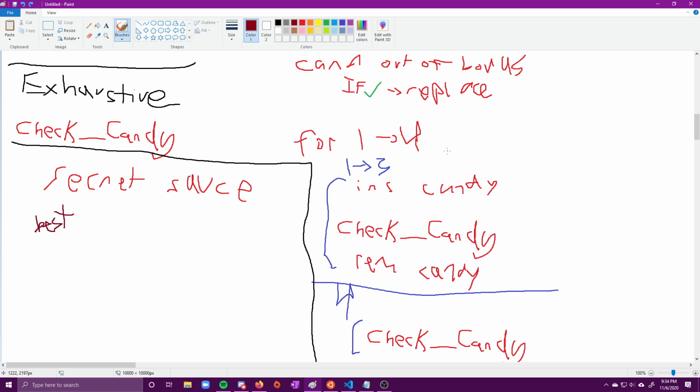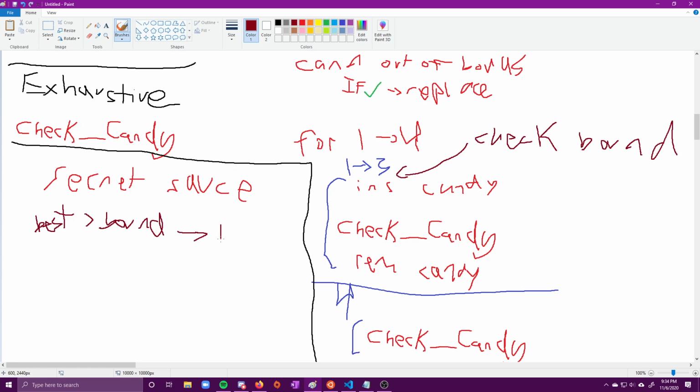This is probably just going to take the form of a check upper bound, just a little check bound function. Right, check bound right there. And then if your bound is lower, so if best is greater than bound, then you just break or you return, because your current solution is useless and bad.